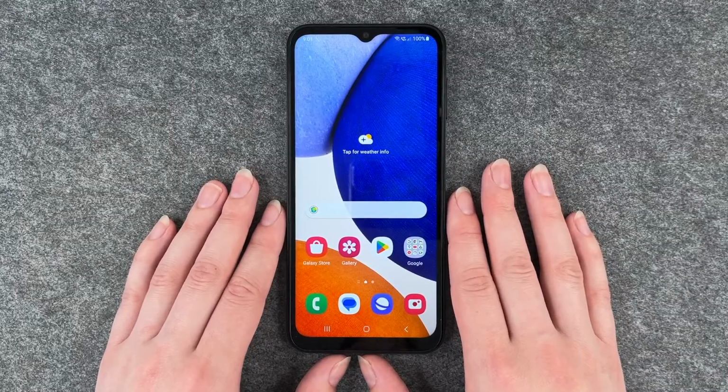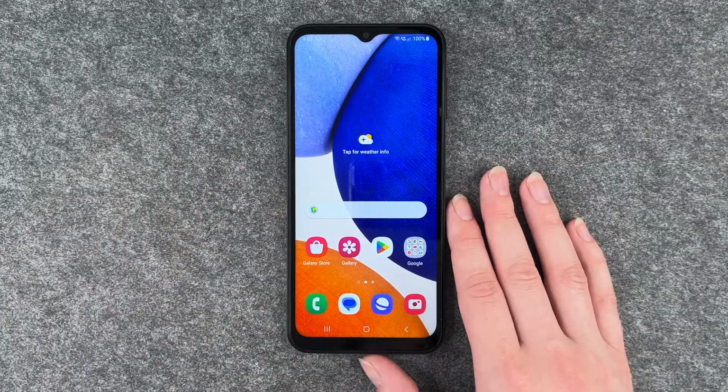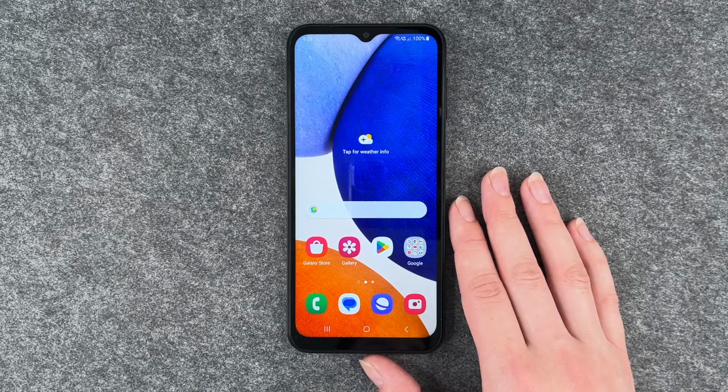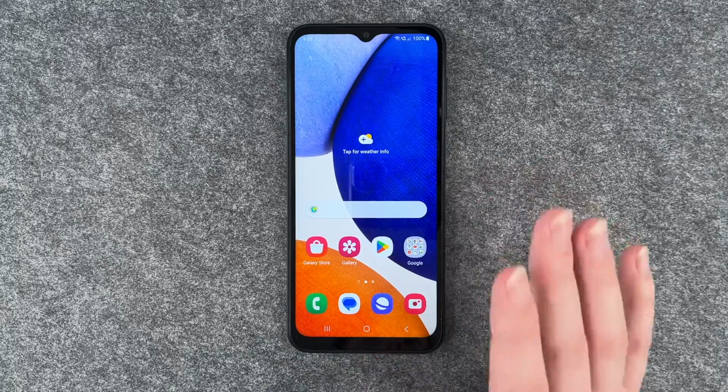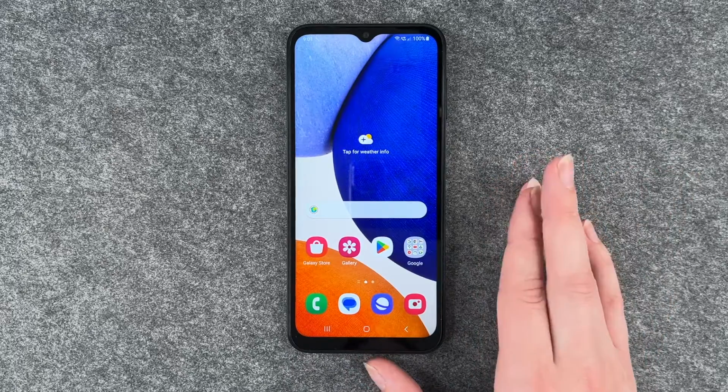Hi buddies, welcome back. It's Anne-Sophie, and today I'm going to show you how you can block numbers on your Samsung Galaxy A14 5G. Maybe people annoy you, maybe you get a lot of spam calls or something, and you just want to block a person, like let's say a friend you don't like anymore or something.